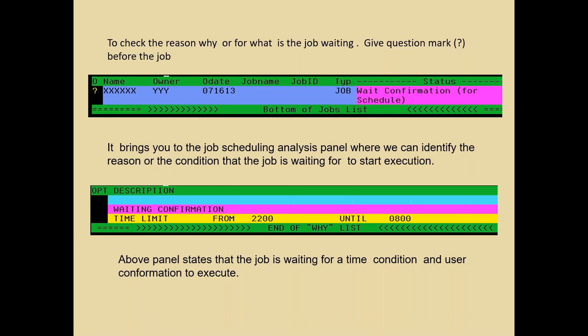Now your question only we will take. After doing the JCL changes, you will tell me, Kulbhushan, please run this job. So I will give C in front of it. Once I give C in front of it, this wait confirmation status will go and your job will be in wait schedule status. That time you will again ask me, Bhushan, the job is not running still. That time I will give a question mark in front of the job, which will show me there is a time limit of 22 until 8.